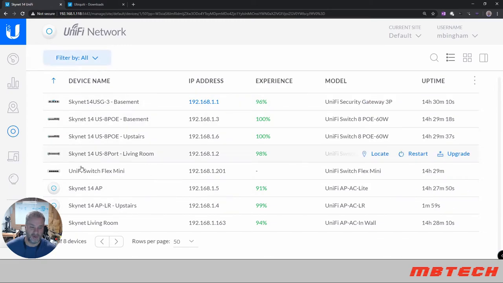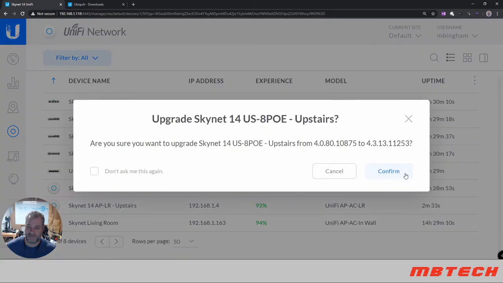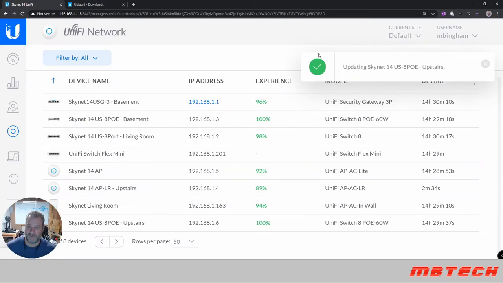Next, we will upgrade a switch. This one here will actually be the upstairs switch. Like I said, the upstairs access point is connected to the upstairs switch, so we'll do this PoE device next. Same thing. Confirm. Now it's updating that switch.